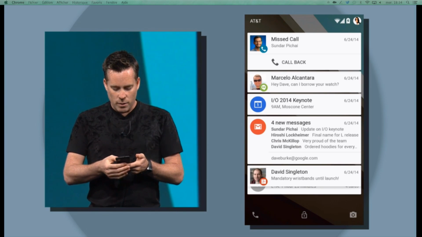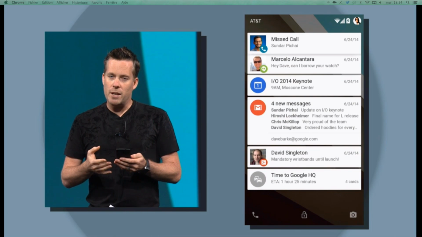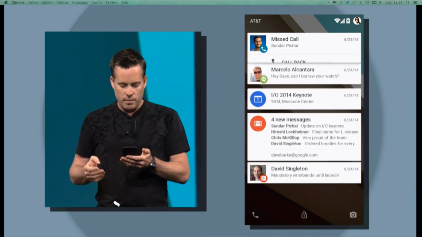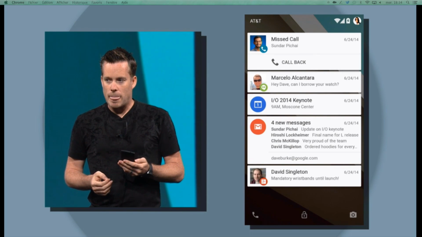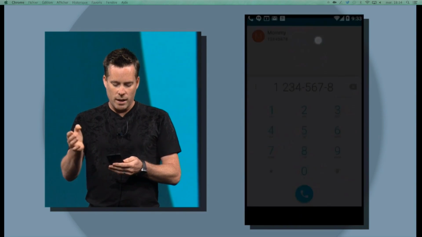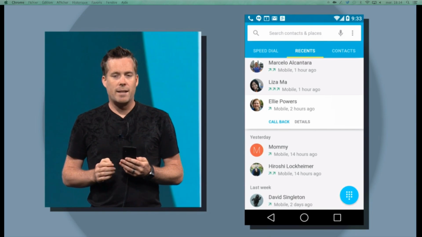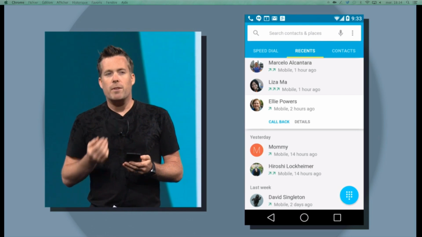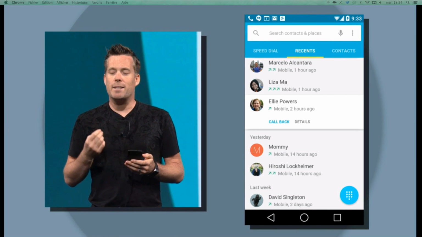And so from here, I can double tap on a notification to launch the corresponding app. Or if there's something I don't need, I can just dismiss it with a single swipe. And to unlock the phone, well, this is just the notification shade. So you just swipe it away, and you're straight into the device. Fast and simple. We've also introduced a new type of notification in L that we call a heads-up notification.